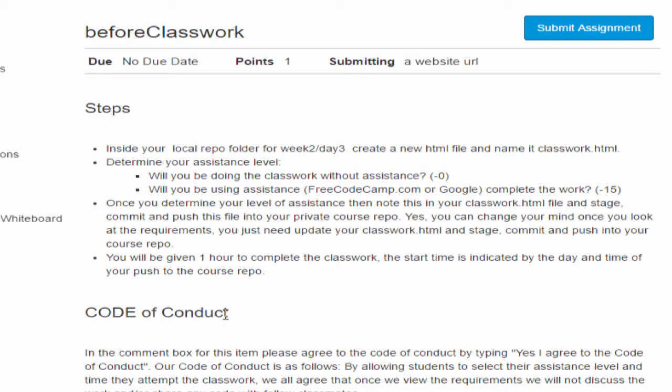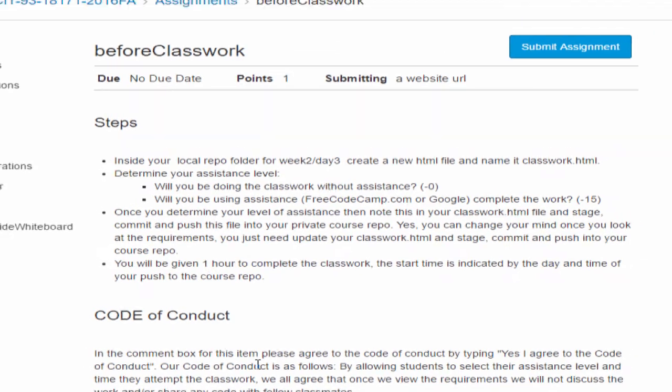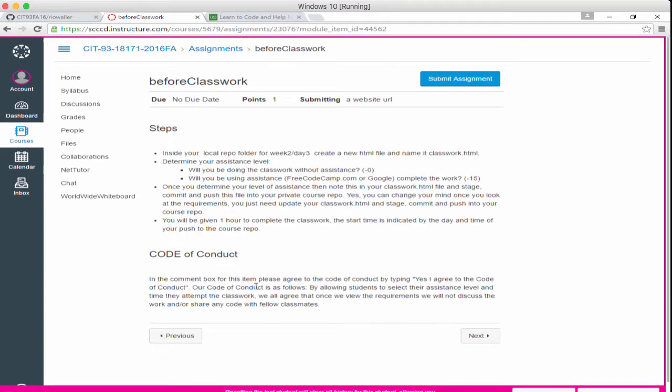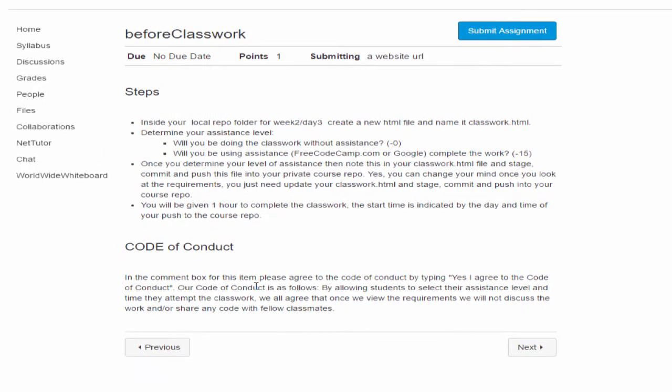Because here's the deal: I'm asking you to agree to a code of conduct. And the code of conduct says that I will follow what I've agreed to, and I won't show anybody else the requirements in my code until we actually have a discussion in class about that item. So it's really important to do it and to understand why I'm doing it.